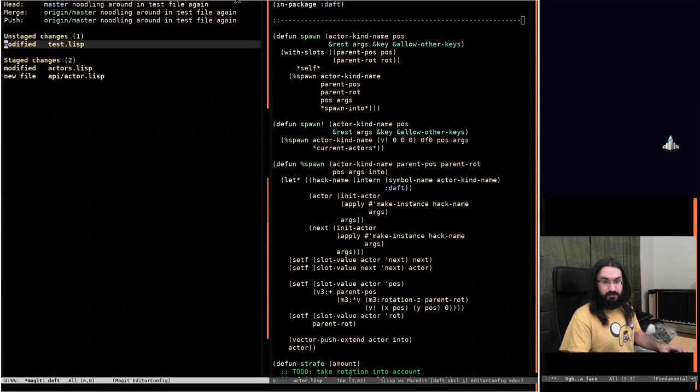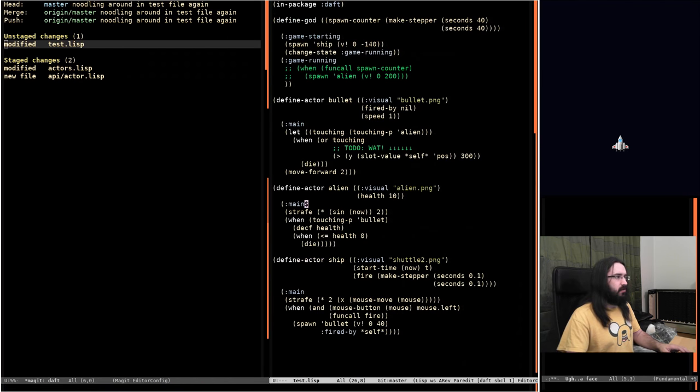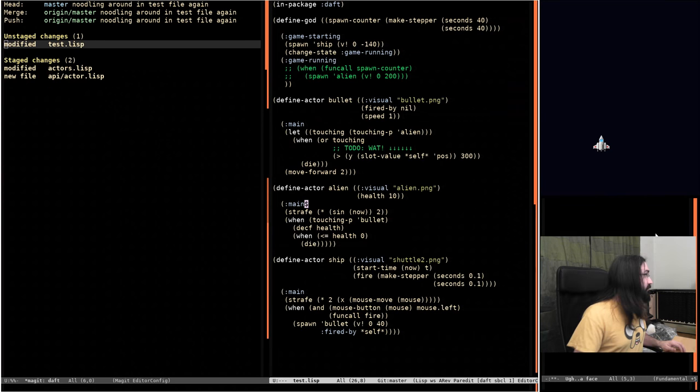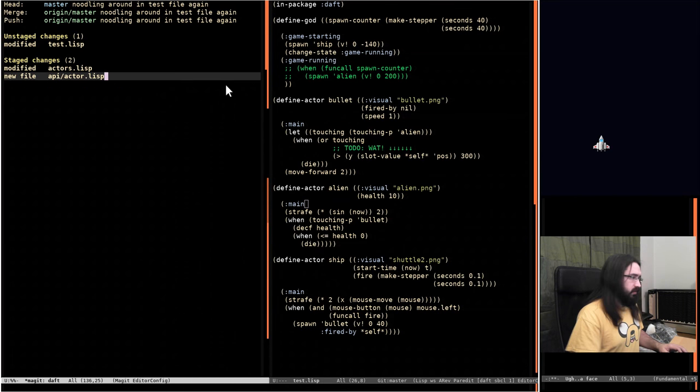As you can see, to save some time, I've brought up the project we were working on before. The only tweak I have made is that right now, the god actor is not spawning an alien every 40 seconds, because we won't be dealing with aliens for a little bit. We've got some API work to do. So let's make the change to the ASD as well.